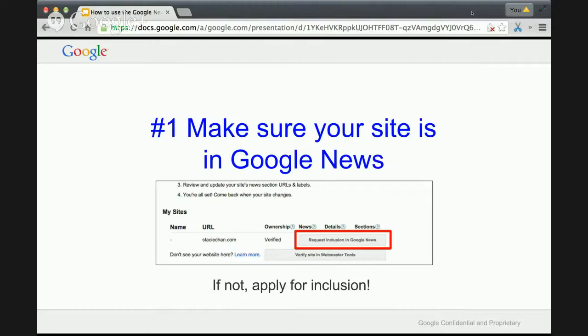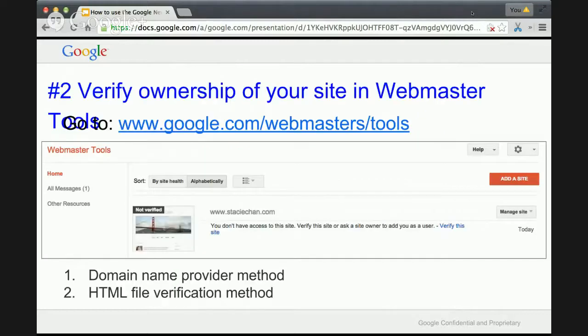I, as a personal individual, I'm not in Google News, but I could request inclusion for stacychan.com if I wanted to. If you're not in Google News, go ahead and apply. The second step is, next slide please. Oh, that looked a little funky.